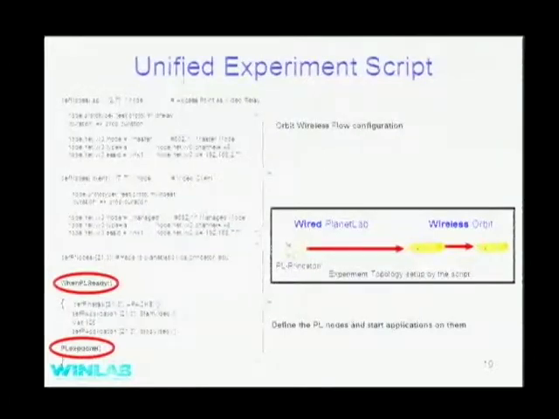This is the unified experiment script that the user has to provide for an integrated experiment with a topology as shown in the figure. This part is the ORBIT script, the ORBIT configuration part. Here it configures the access point, and here it configures the client for the wireless flow. The part added by us was this part for PlanetLab.